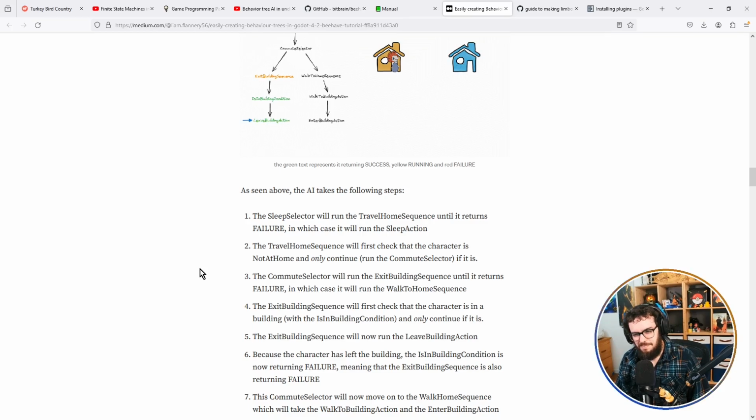Okay. Seen above, the AI takes the following steps. The sleep selector will run the travel home sequence until it returns failure, in which case it will run the sleep action. The travel home sequence will first check that the character is not at home and only continue if it is. The commute selector will run the exit building sequence until it returns failure, in which case it will run the walk to home sequence.